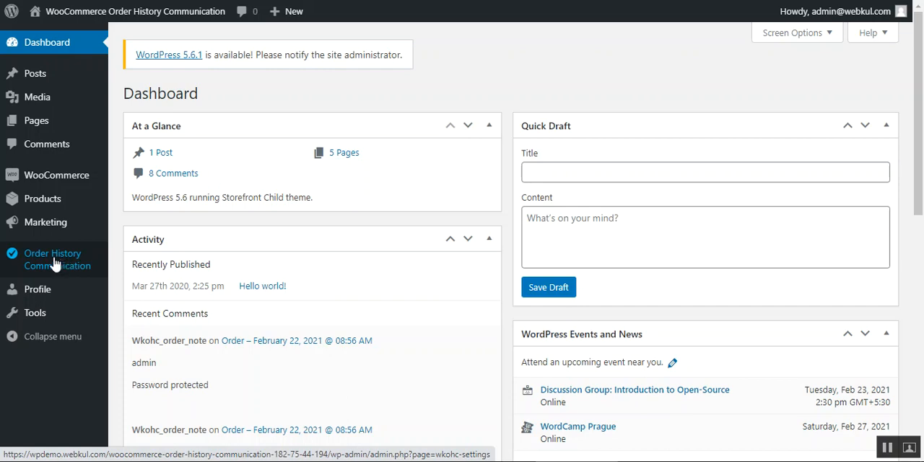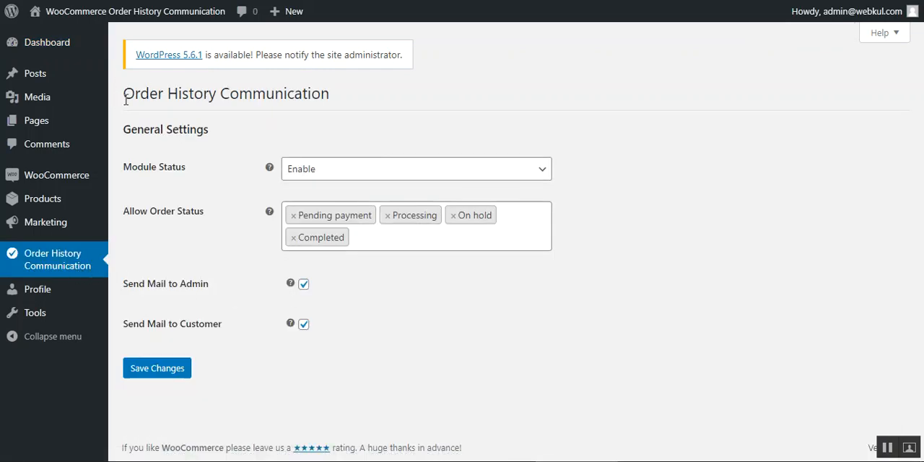So to do so, just tap here in the order history communication option, and here we have the order history communication general settings, wherein we'll be able to set up the module status, whether you want to enable this functionality for your web store or not. To disable, you'll have to just choose it as disable, otherwise you can choose it as enable to have this particular functionality. Now the admin has the option to allow the order statuses, so whichever order statuses that you've added here would be used at the customer's end.